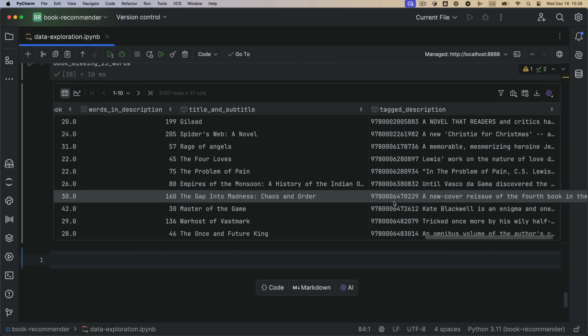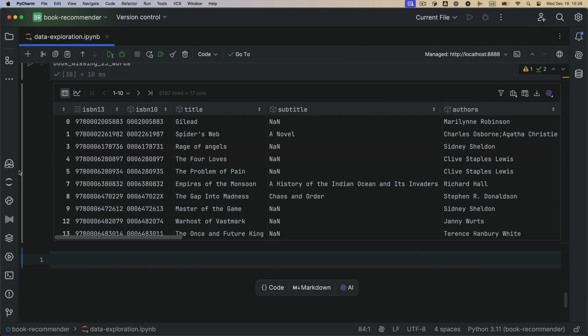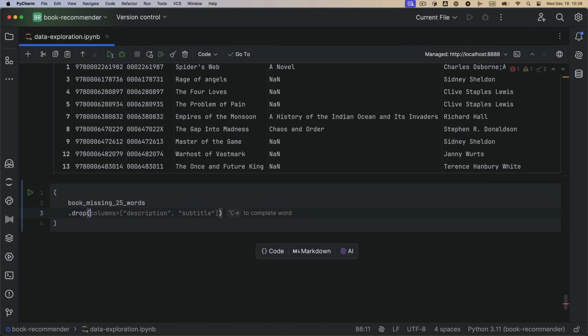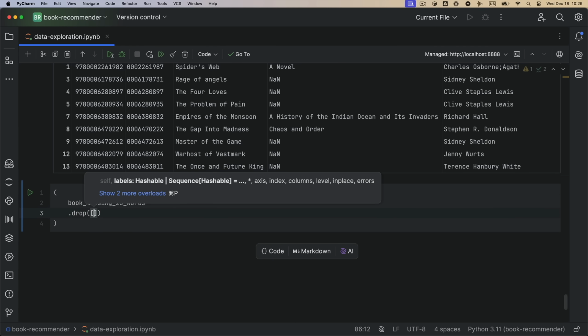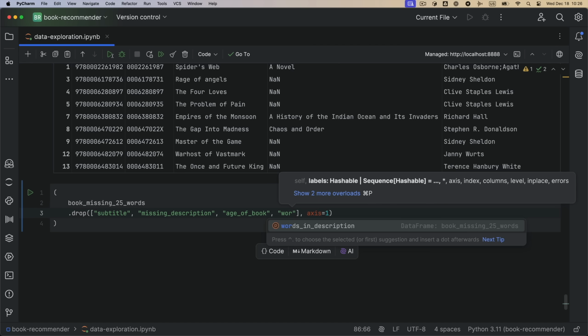So that's it. We have completely cleaned up the data set. It is now ready for all of the NLP work we want to do with it. So we're now ready to save it to file and use it for the rest of our project. What we're going to do is drop some of those columns that we created that we don't need. We're going to drop the subtitle column, the missing description column, the age of book column, and the words in description column because we don't need them anymore. We just used them for cleaning or for filtering.